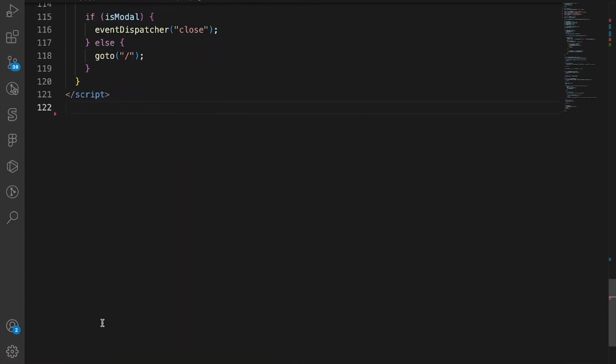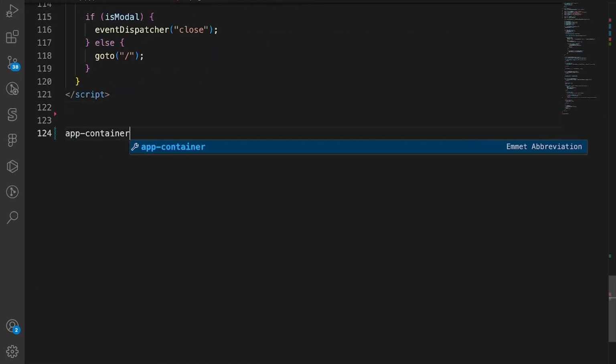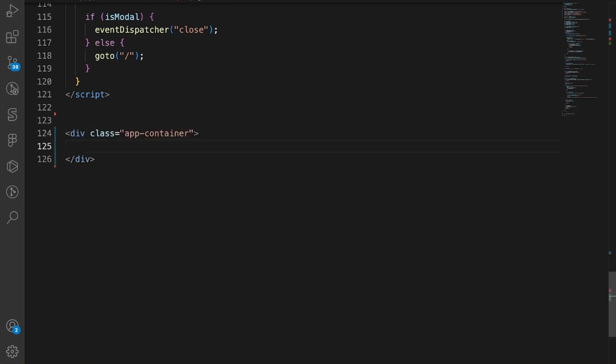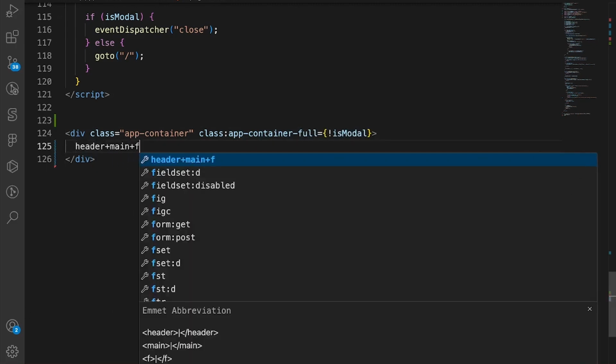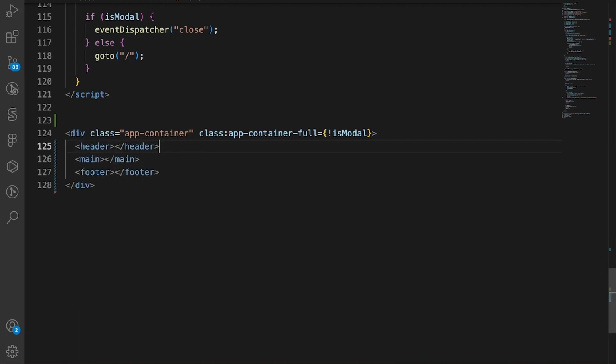So then in the markup, we're going to create an app container div. Now let's make sure this is a class. And we're going to pass in a conditional variable. So this is going to contain a header, a main, and also a footer. Make sure to have some indentation between these.